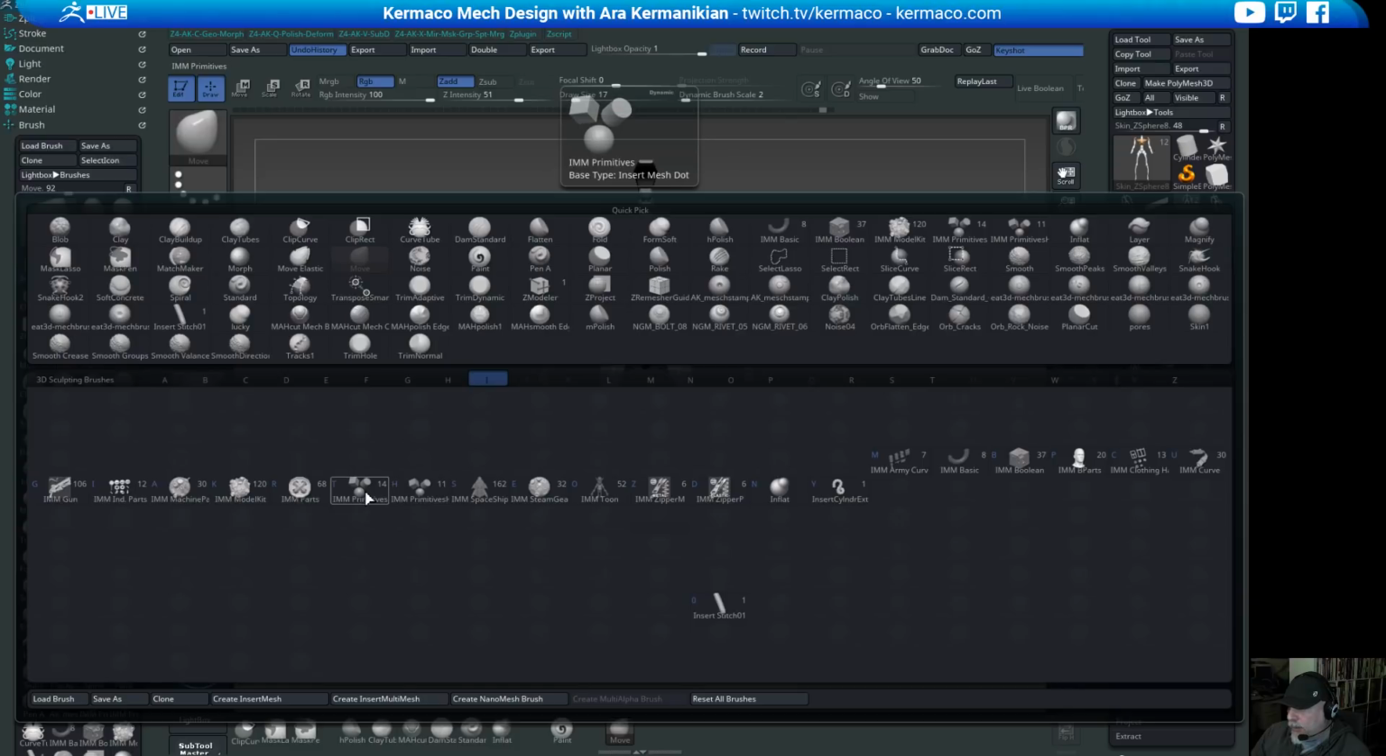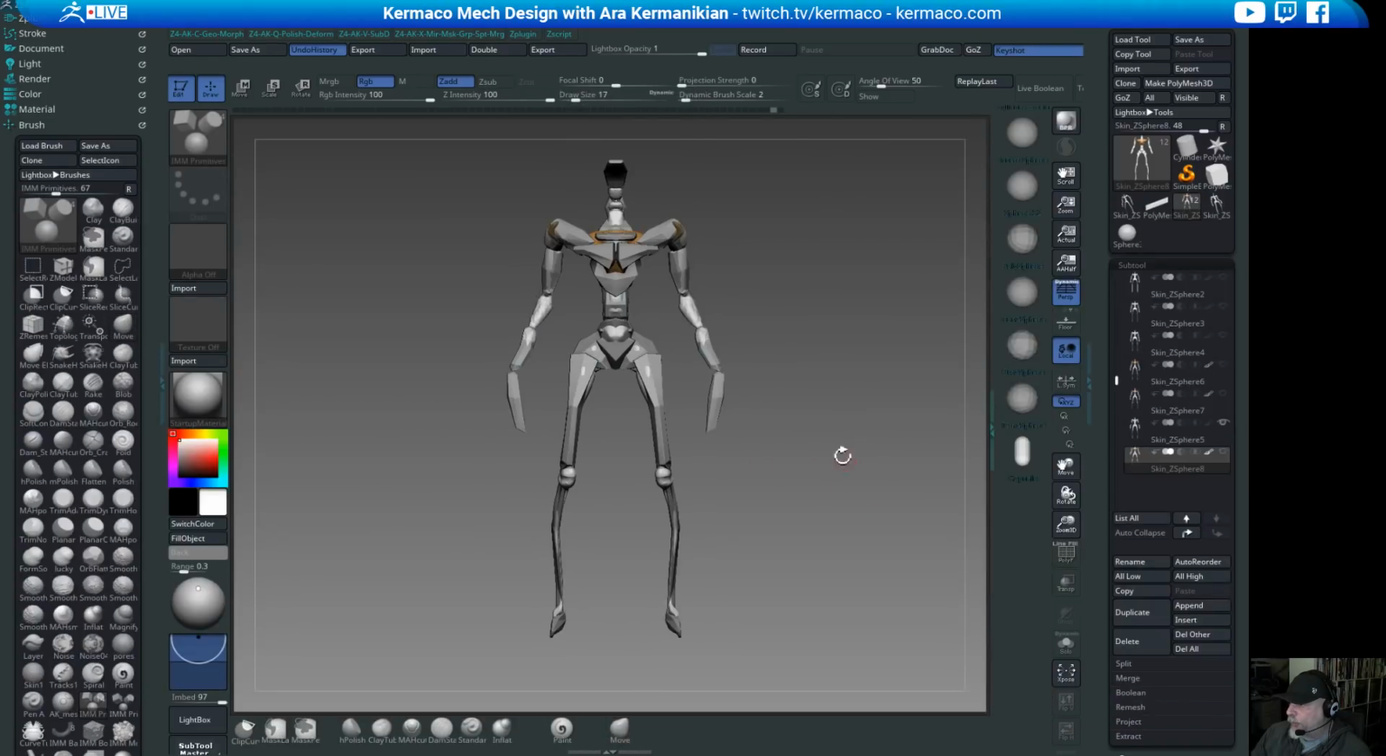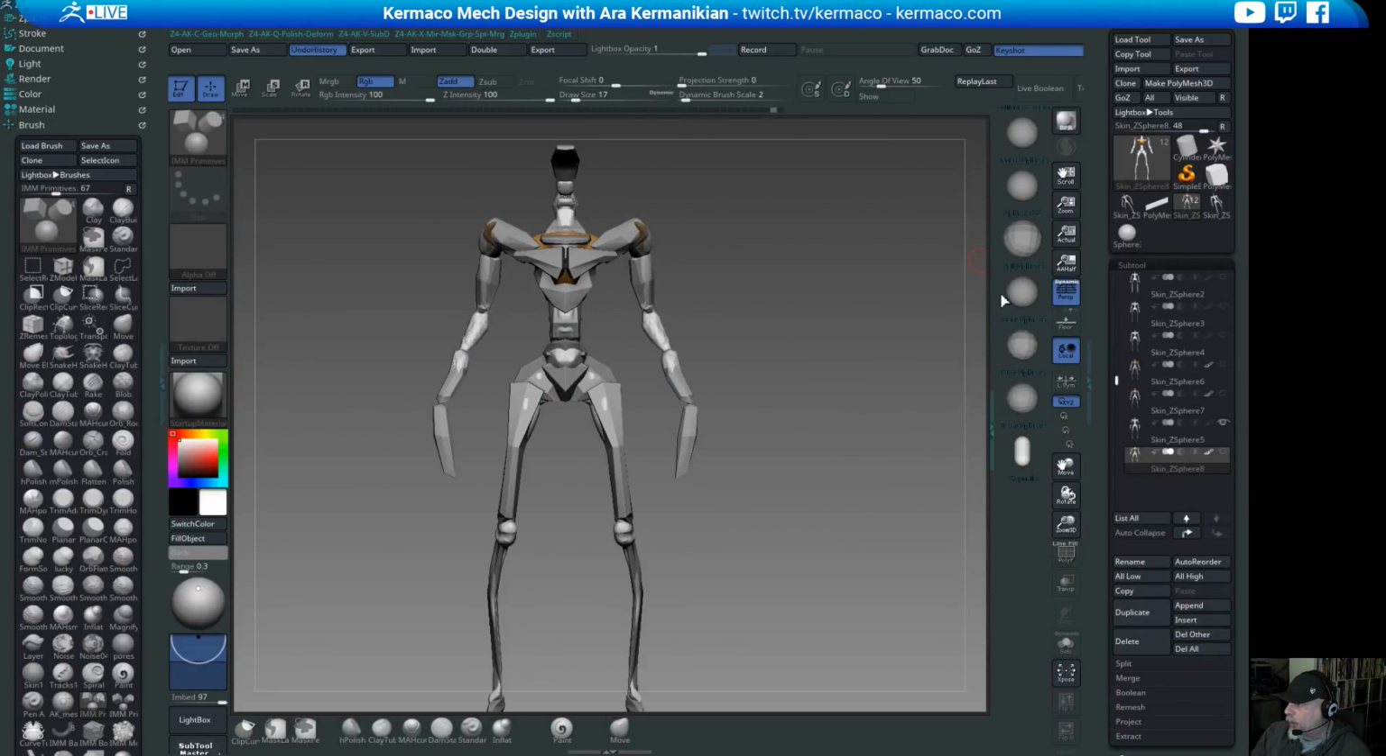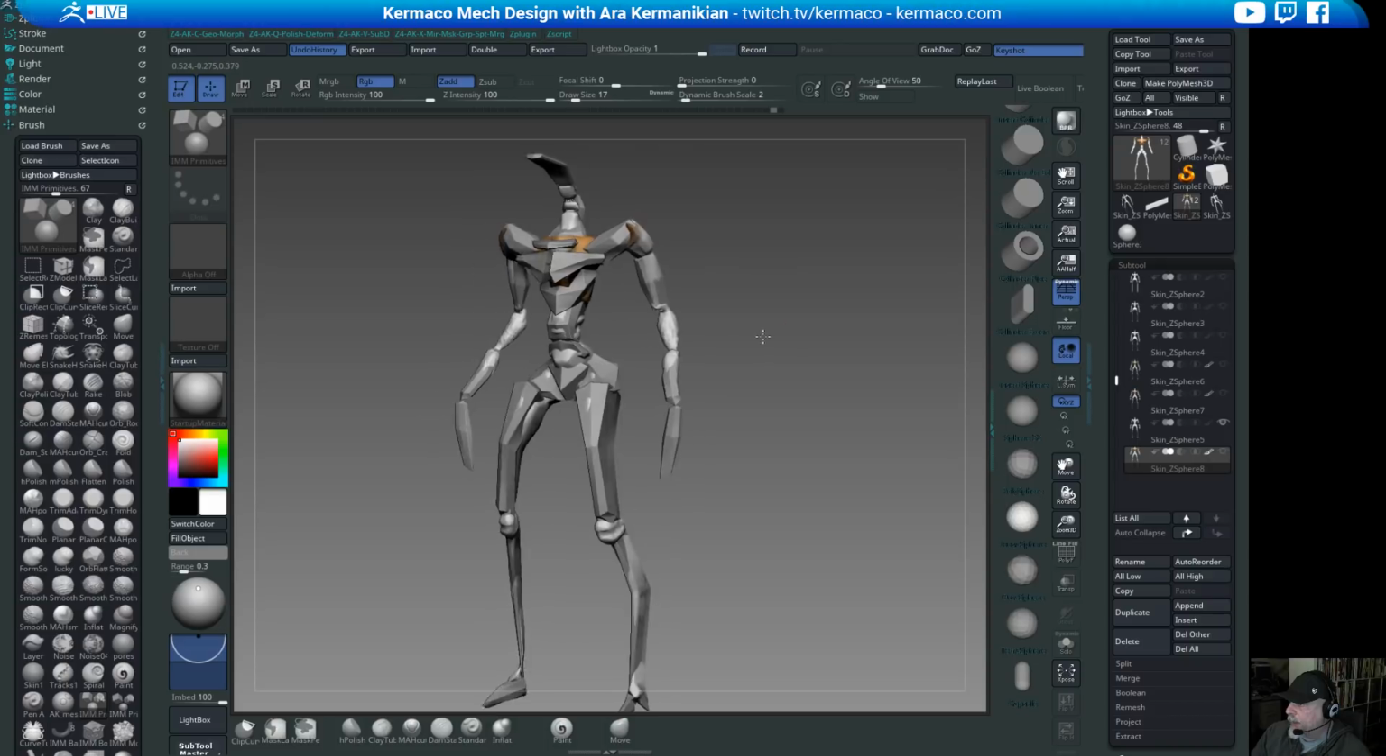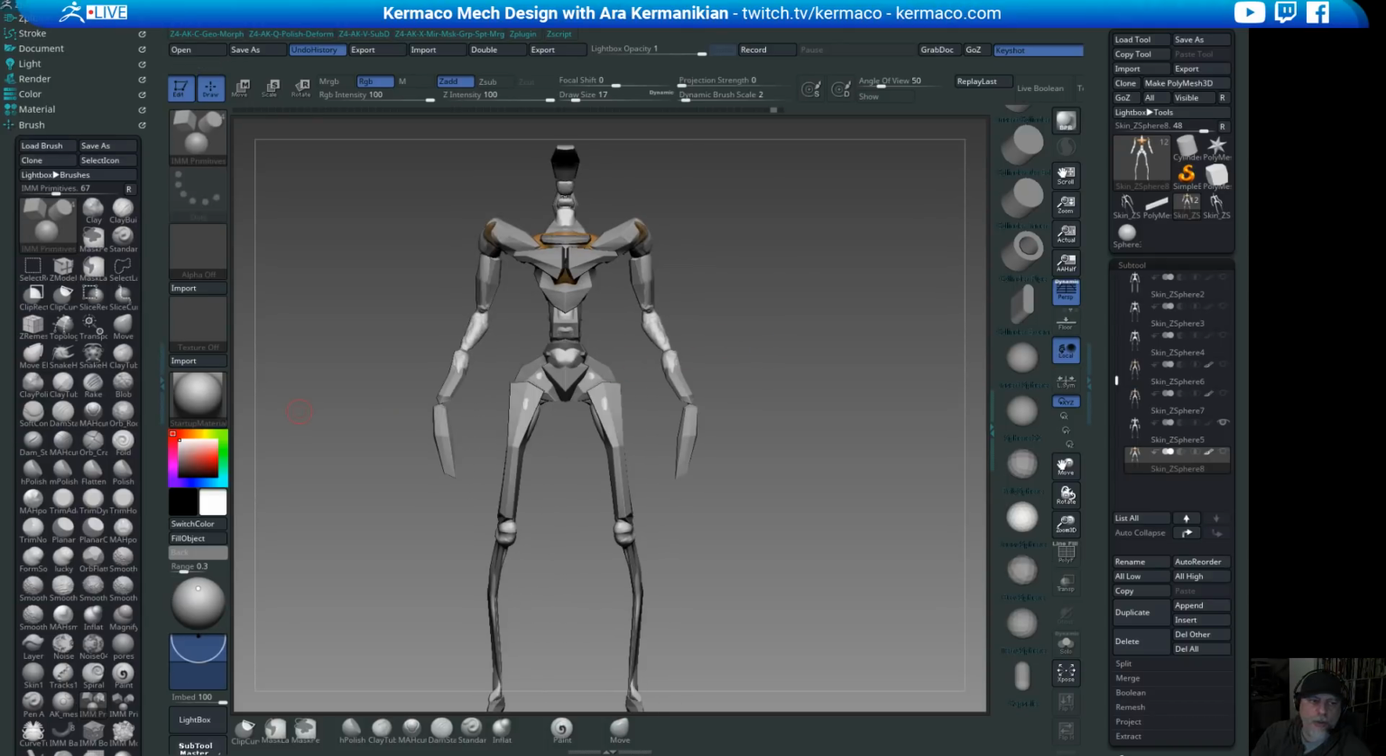IMM primitives right here, and then there's the two primitives here, and I'm going to use the one that is not half but full primitives. So here we've got all these primitives to choose from, and we're going to place them. So I guess I will place a sphere where spherical joints go, and maybe, are there more? Yeah, there are. And then maybe a cylinder where the hinge type joints go.